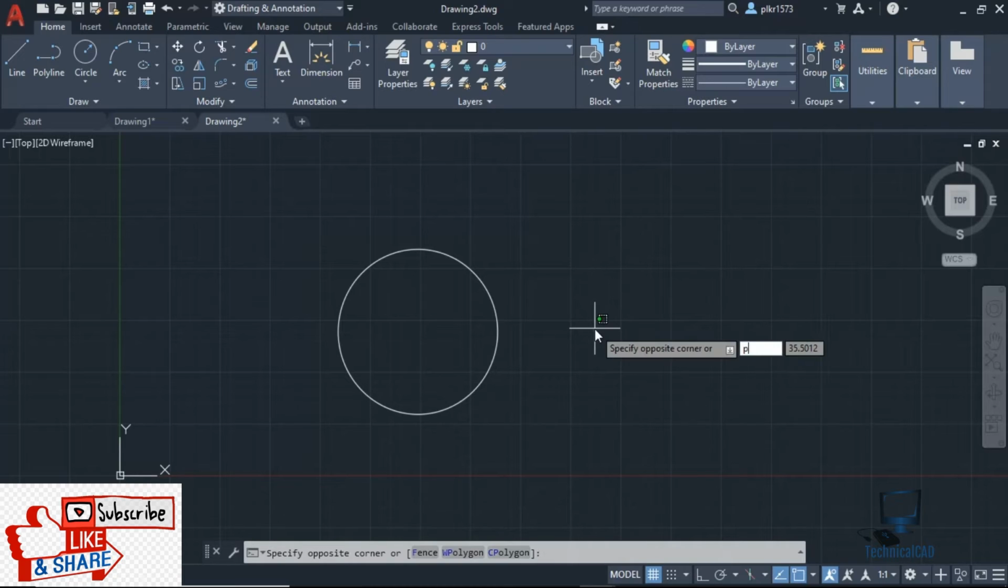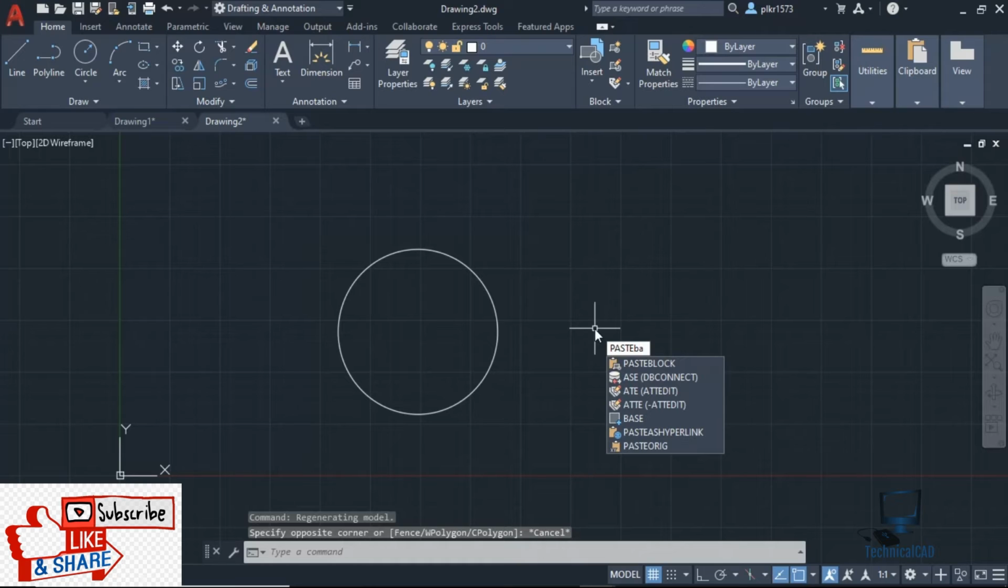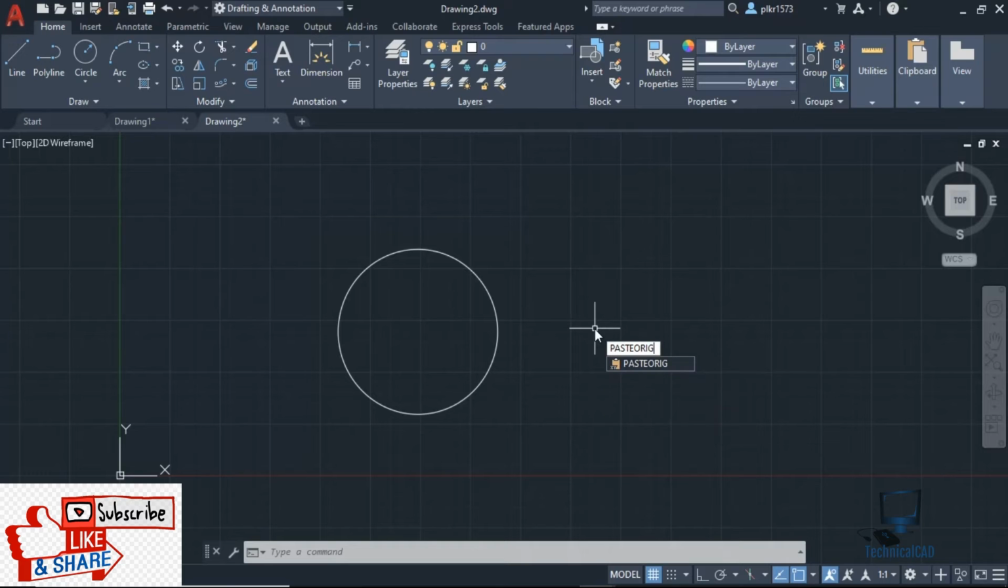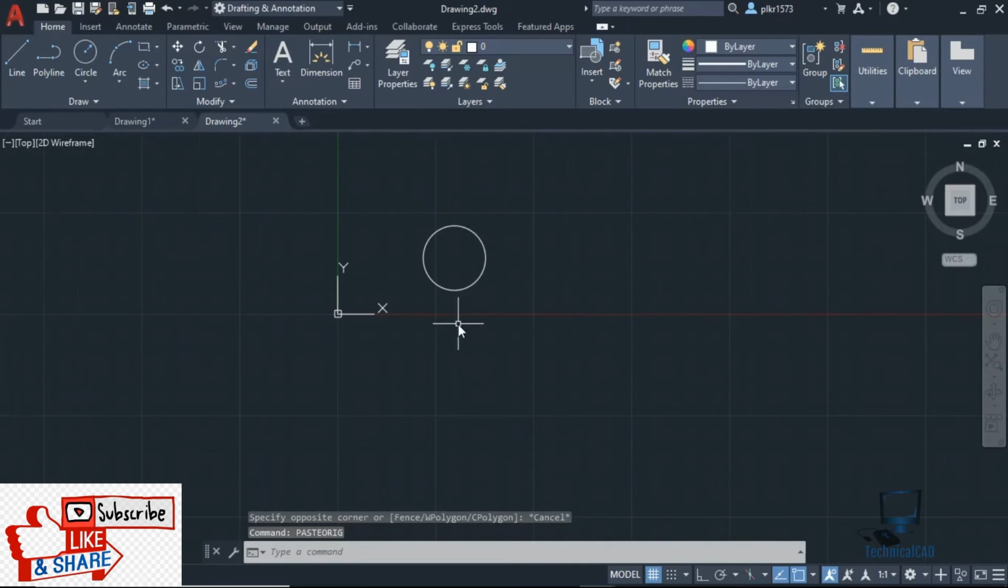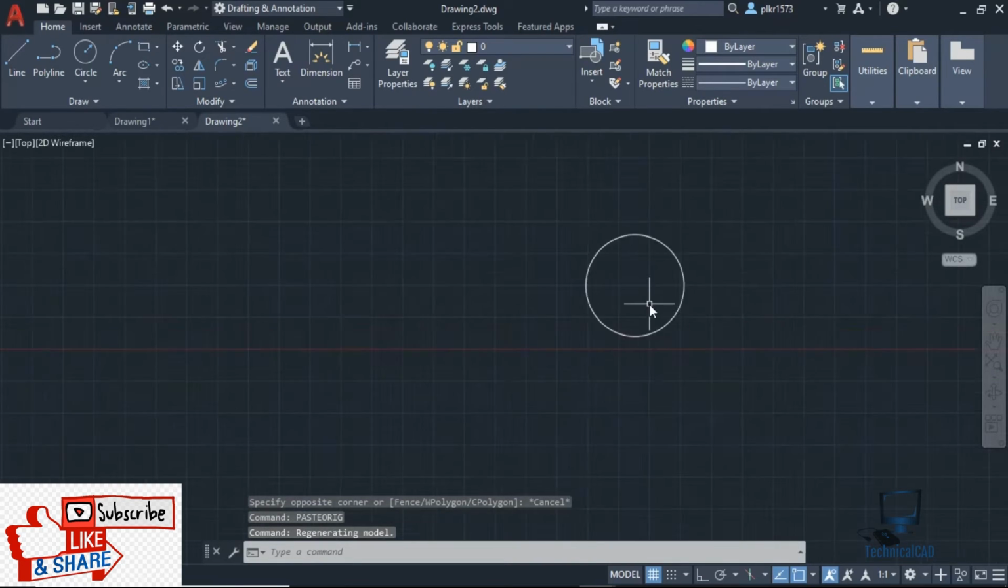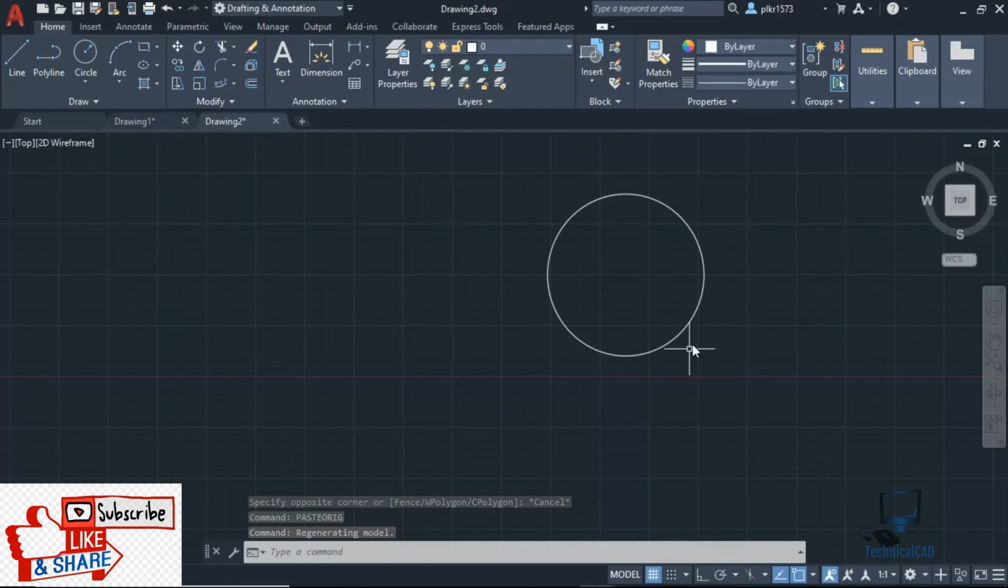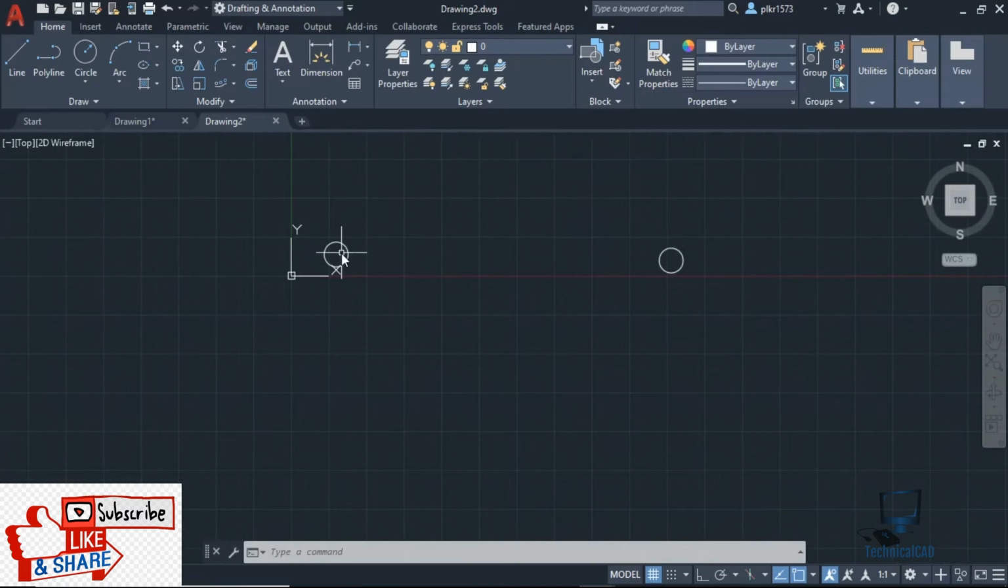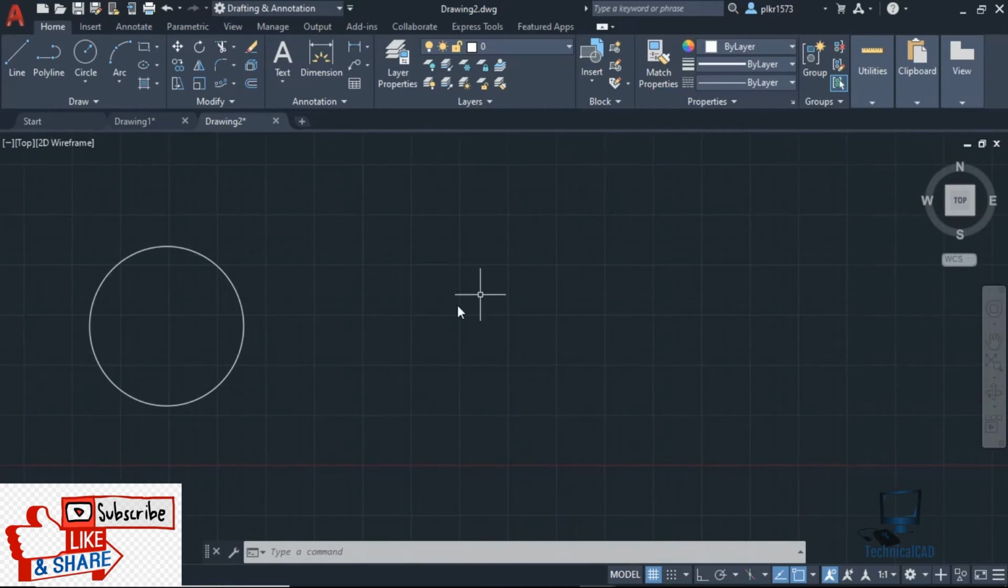But if you go for paste original, see, where you copied in the previous drawing, at that coordinate it will get pasted. So that is the paste original option.